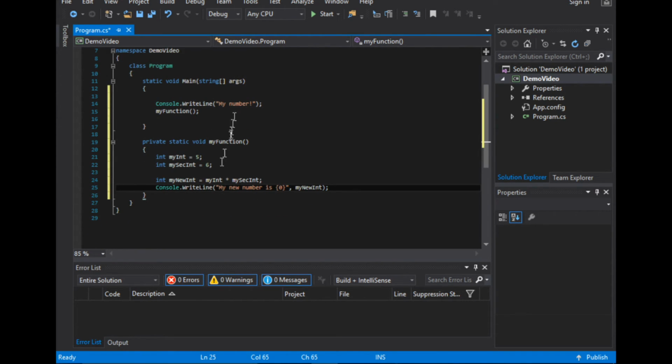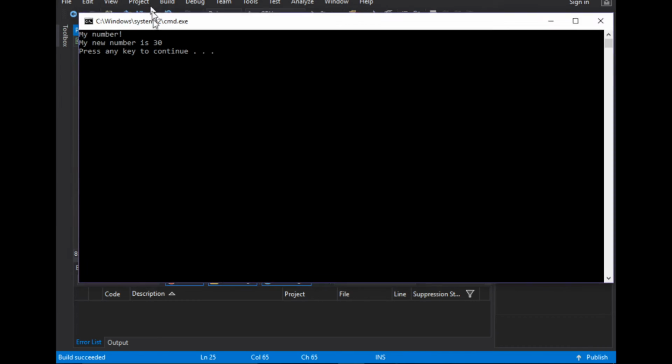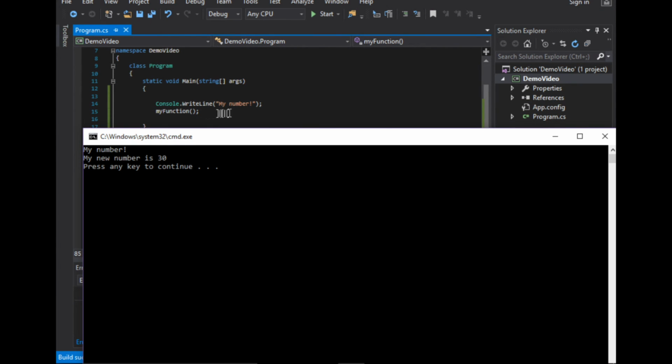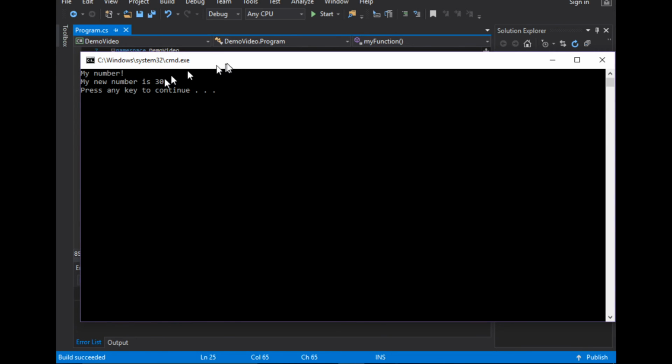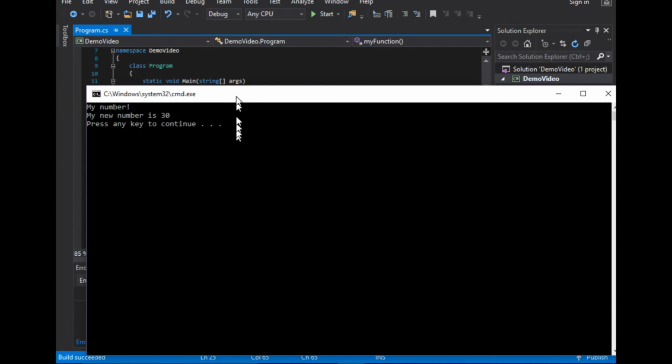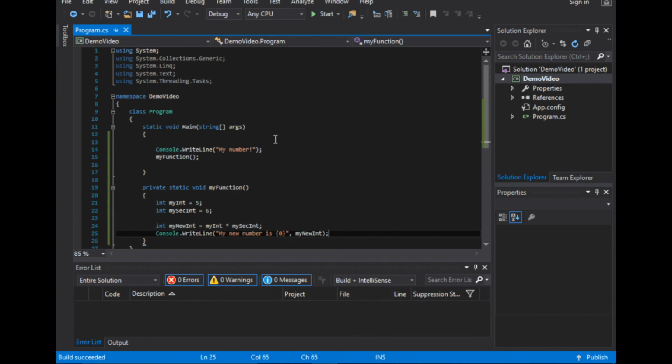So when we run this now, it's going to come up with my number, the first thing we put up here, console.writeLine, my number. My new number is 30. So 5 times 6 is 30. So it got us the right number. Perfect. So now I kind of showed you what the basic syntax of C-Sharp will look like.